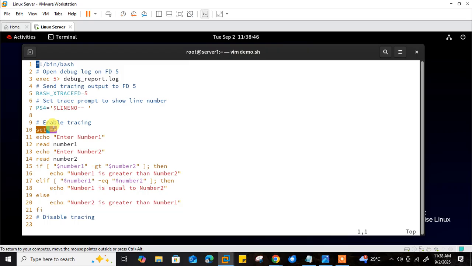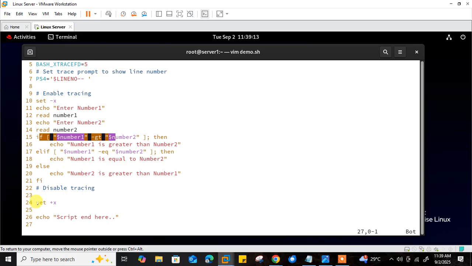Then from the next line, using the read command, the user enters two numbers and saves them into the two variables number1 and number2 respectively. Then the if condition starts from here, comparing the numbers using numerical expressions: -gt greater than, -eq equal, else less than. Then finally disabling tracing using set +x. If you go here, we disabled it here, and at the last we just use echo, script end. So the above script is generating a log file debug_report.log. To read it, we use the simple cat command.